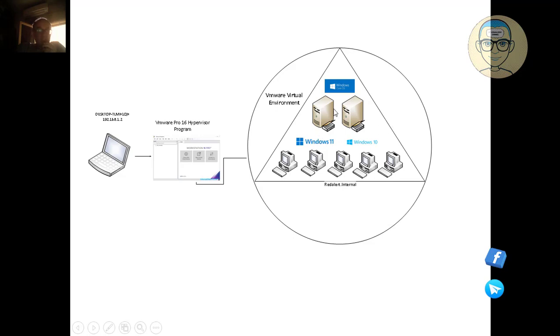What is the structure of the network? First of all, this network has the IP address range 192.168.1.0. The two servers will have addresses from this virtual network range, and the workstations will also have their IP addresses from this network range, and my laptop also will have one from this range. So my laptop will be connected to this network, so I can communicate with the virtual machines and the virtual servers.